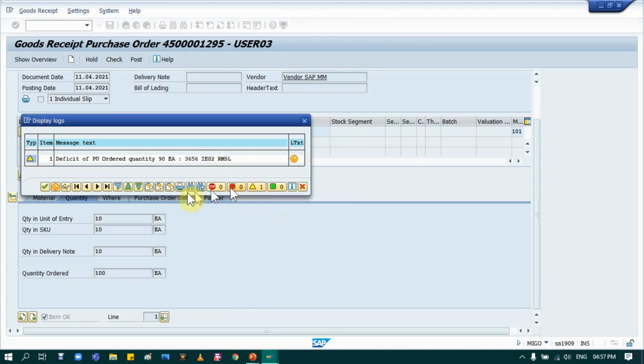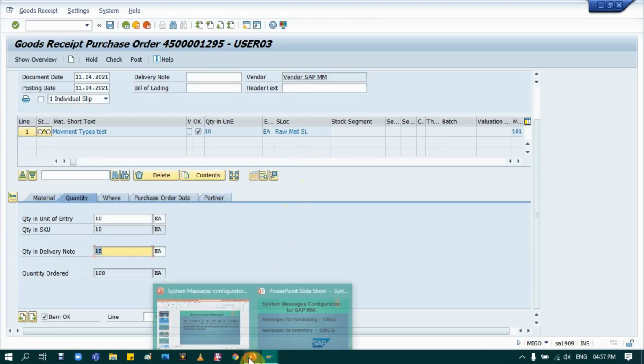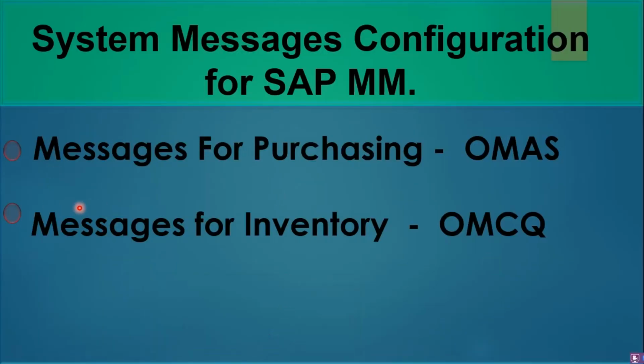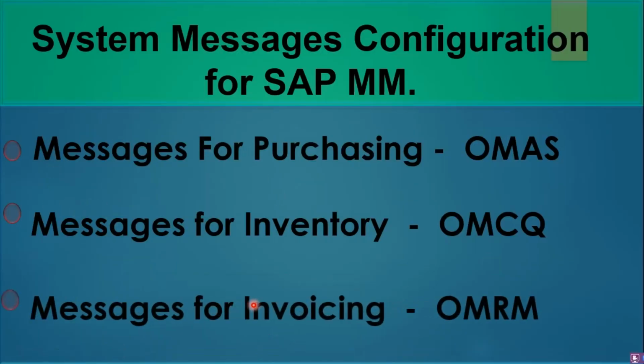And these are the symbols I have already shown you: this is success, this is warning, this is error, and this is the critical one that I have already told you. And this is the information one with I. Okay, so these are two, and the third one is messages for invoicing, and the T code is OMRM. So again, you can go with the path or with the T code. So I will show you the path in the system.